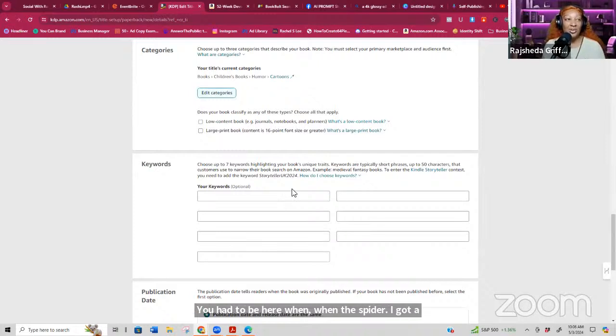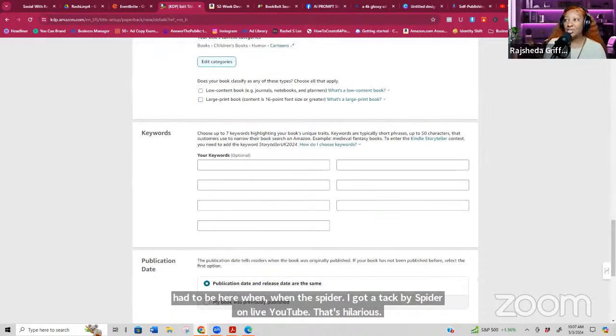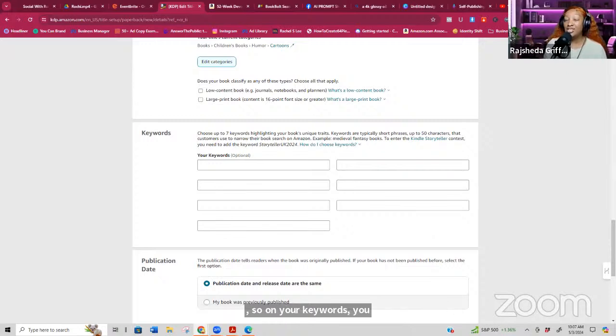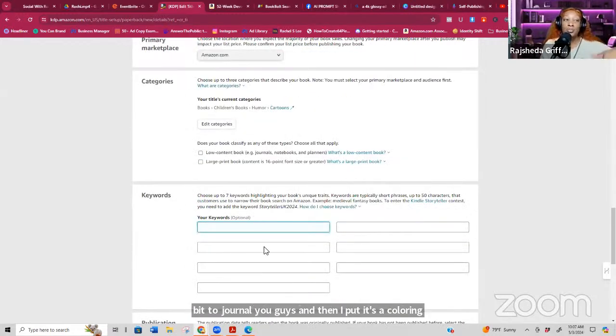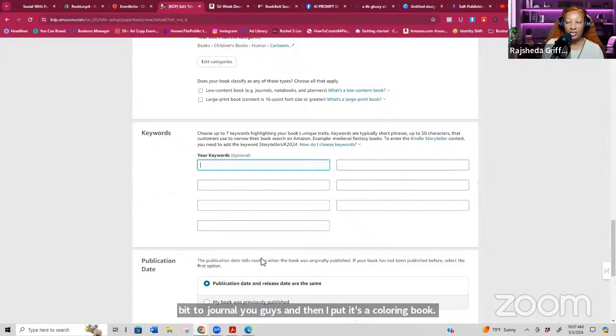So then you have your keywords, okay? So on your keywords, you want to make sure that you type in the keywords that will help you to get found. So I can put in bad bitch. I can put in, it's a bad bitch journal, you guys. And then I put it's a coloring book. Anyway, you're going to put in your keywords that you find. I'm going to help you to find those. And then we'll go from there.